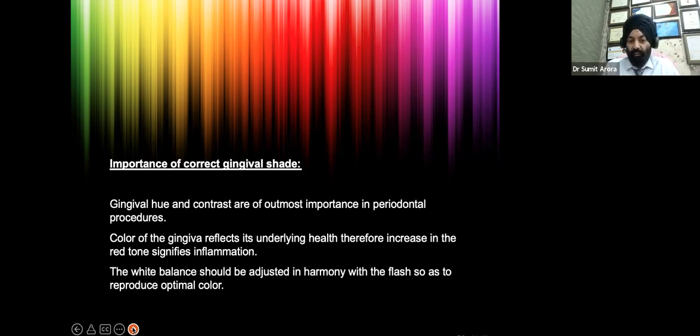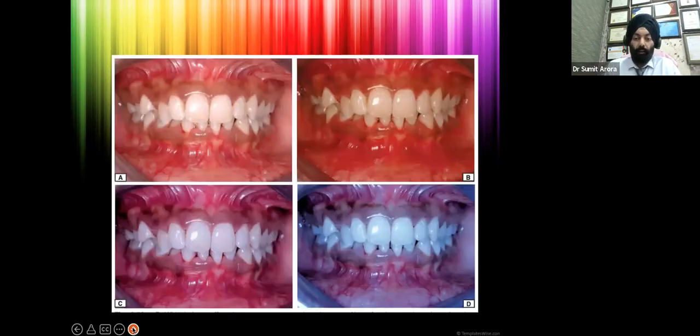Gingival hue and contrast are the utmost important in periodontal procedures. Color of gingiva reflects underlying health. Therefore, increase in the red tone signifies inflammation, which we can see here. This is the same patient. All the 4 photographs taken at the same time.